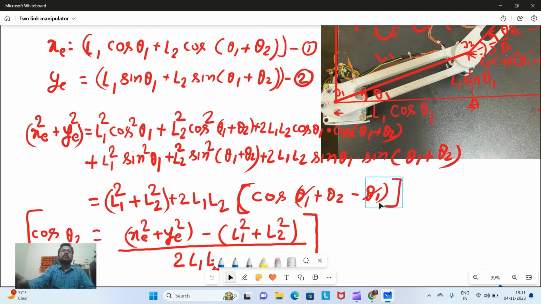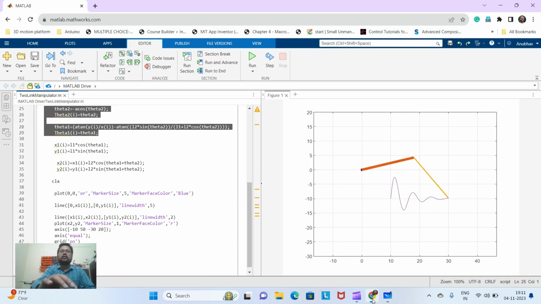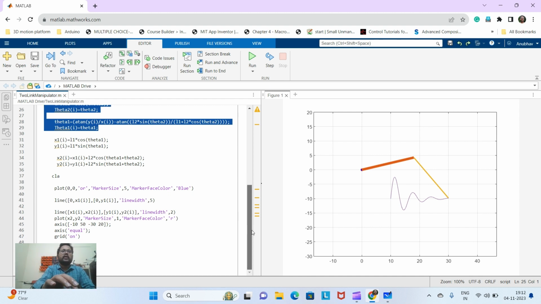See this one. You can use this just to plot. To plot link 1 and link 2, we are generating these points x1 y1 and x2 y2. So now we have all the points. We have the base at 0 0, the end of link 1 is at x1 y1, the base of link 2 is at x1 y1, and the end effector is at x2 y2. So now we can easily plot.